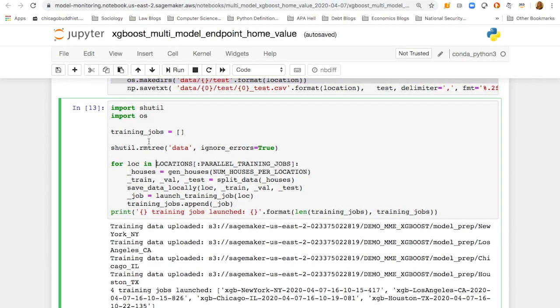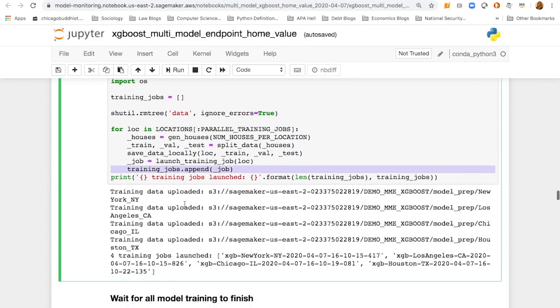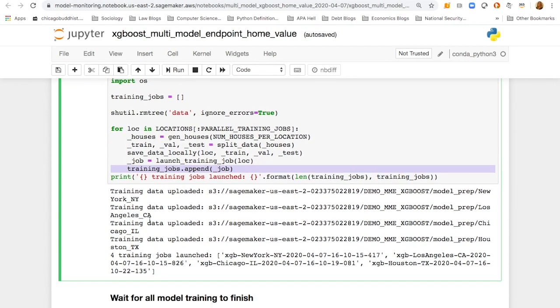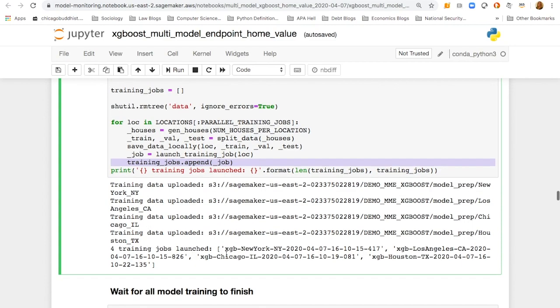And then we're going to loop through this. So locations is going to be storing those. So we're going to loop through those. And then we're going to generate the houses. Then we're going to split the data on those houses. Then we're going to save that data locally, launch our training job, and then make sure that job name is appended to our list of training jobs. And there we go. So it's 1, 2, 3, 4. 4 training jobs have launched, which is great.